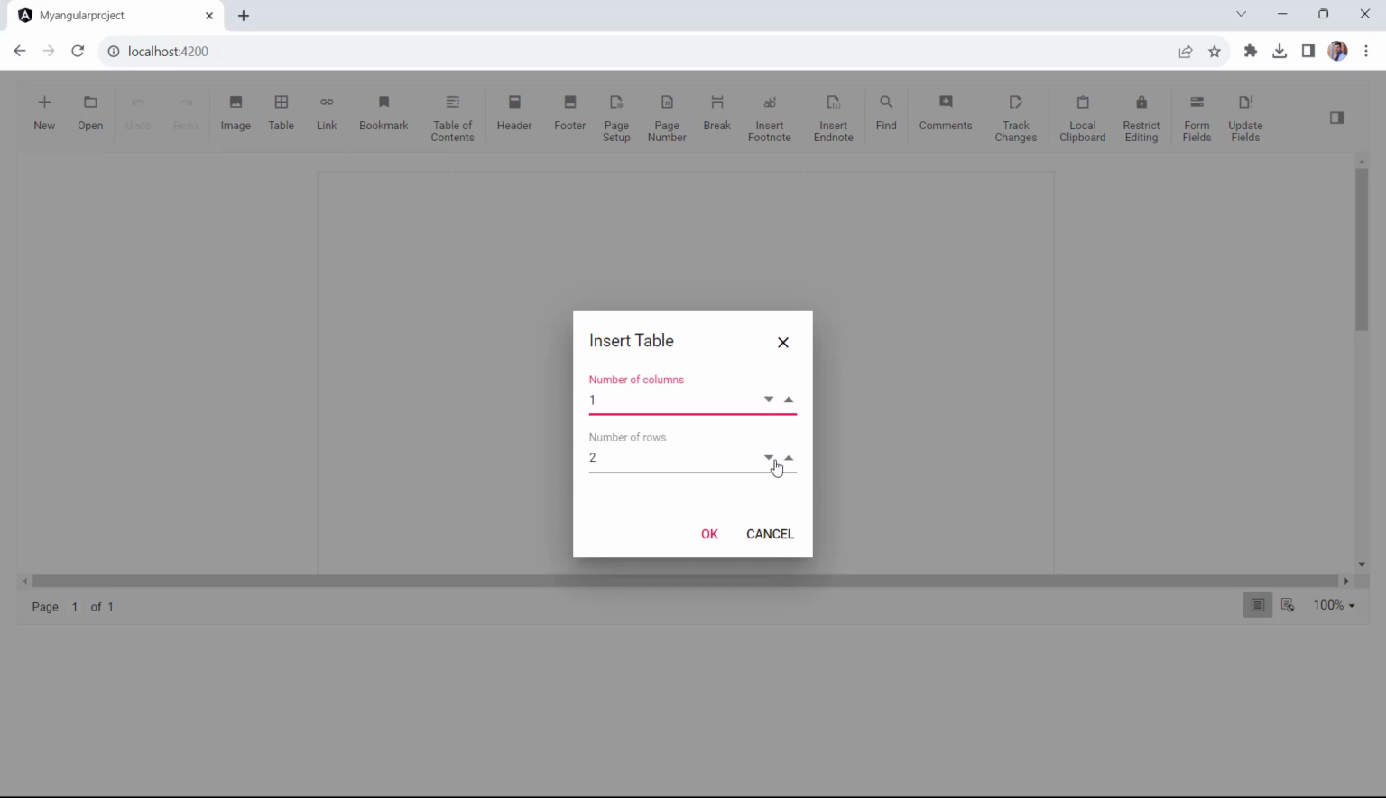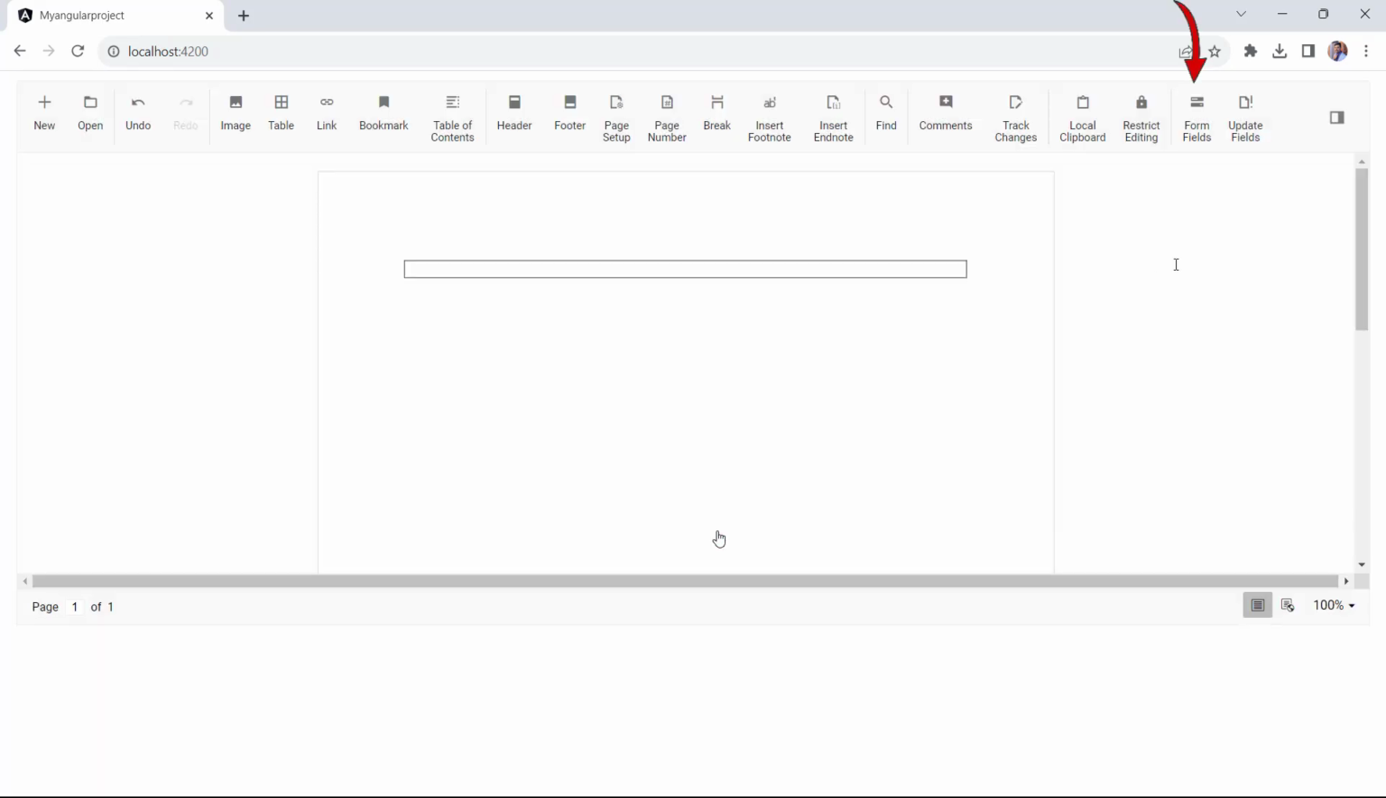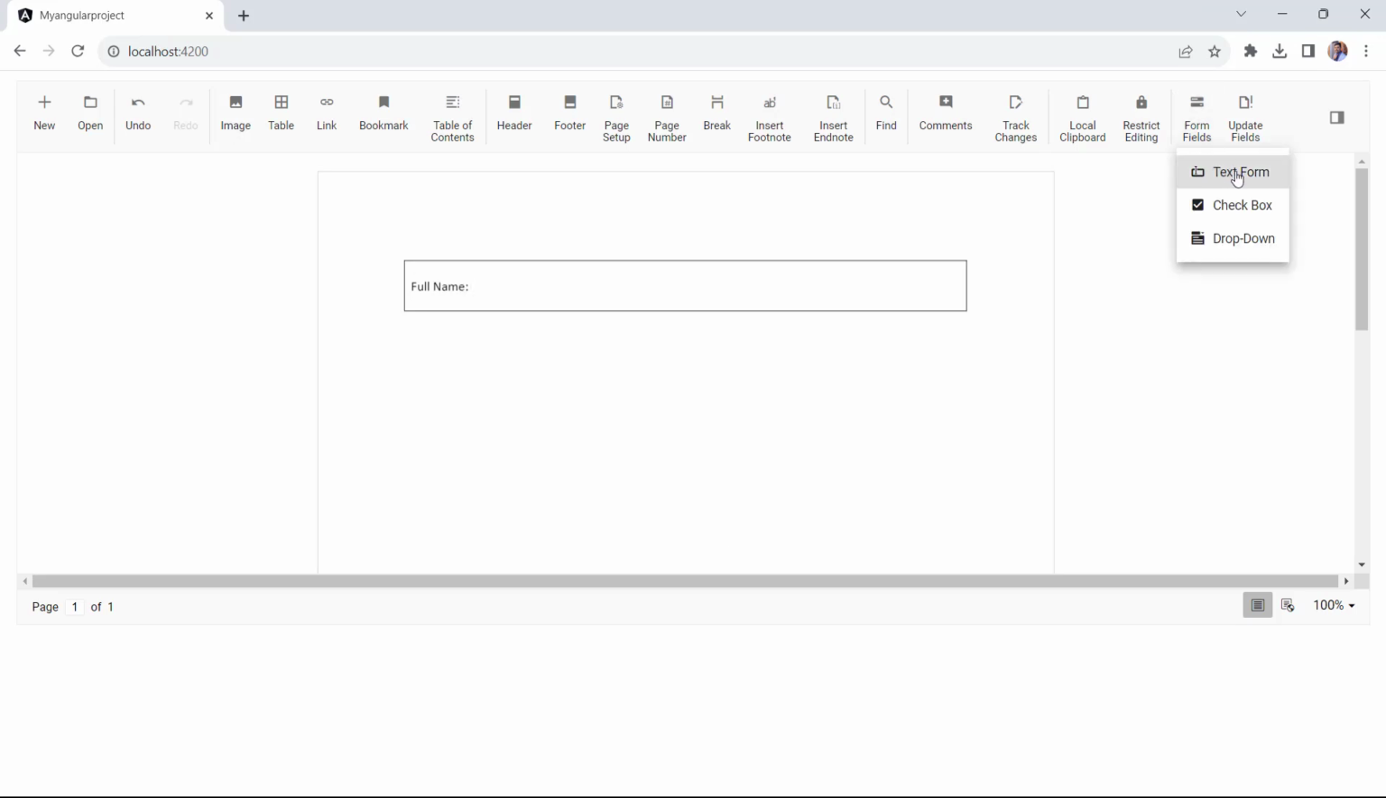First, I insert the table to align the form. Using this form fields option, I can add text form, checkbox, and dropdown. Let me add a label, full name. Then click the text form item from the form fields option to add a text box.